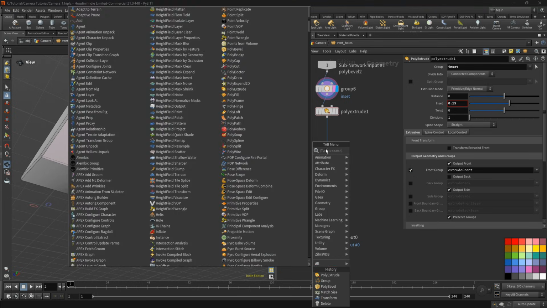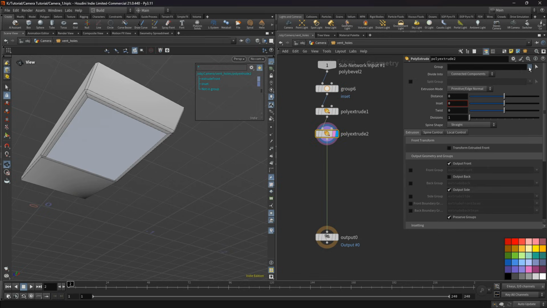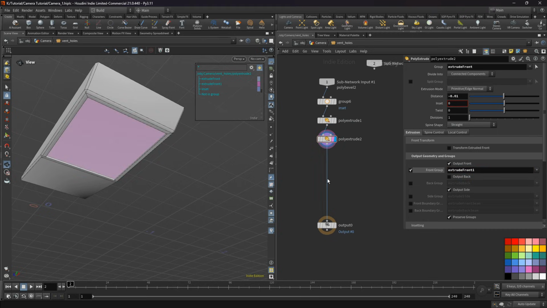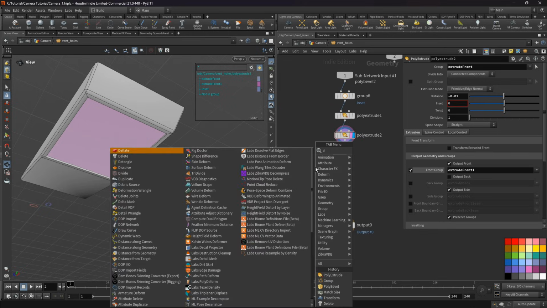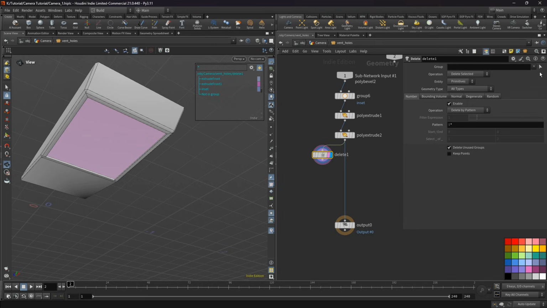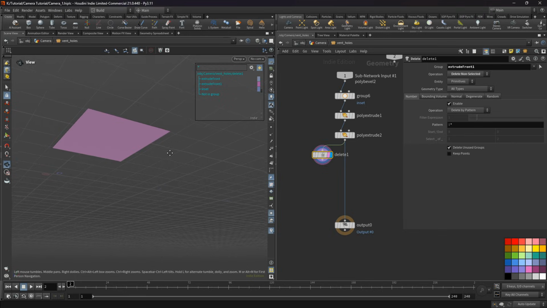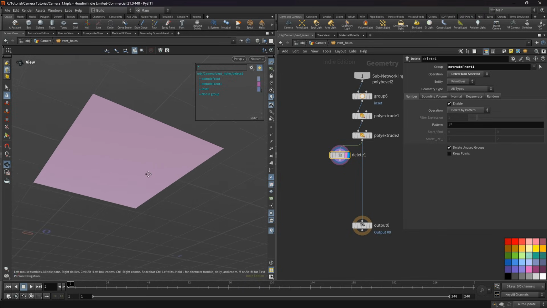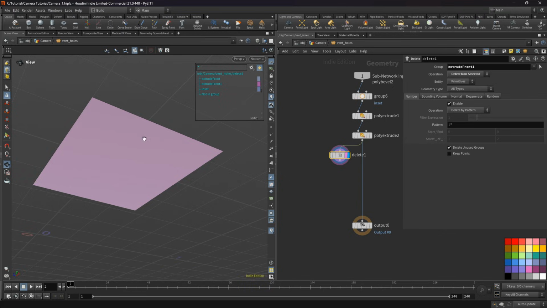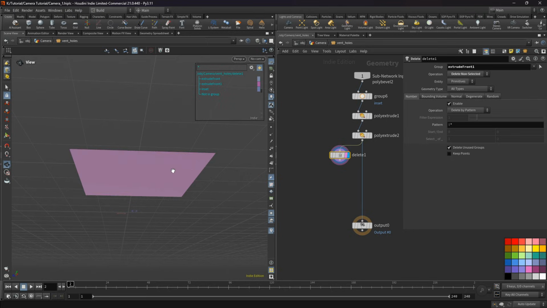Next let's add another PolyExtrude. Now we will select extrude front and extrusion -0.01, and again let's activate extrude front. I'll rename it to extrude front 1. Now let's add delete node, and let's select extrude front 1 and delete non-selected. And next we'll create a simple rectangular shape with the same size as what we have here.